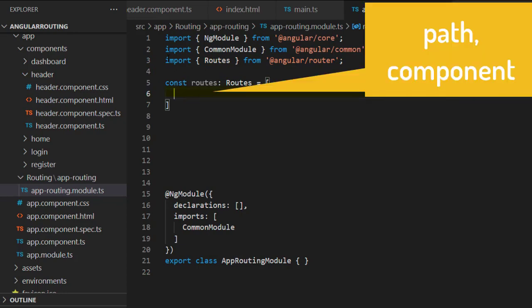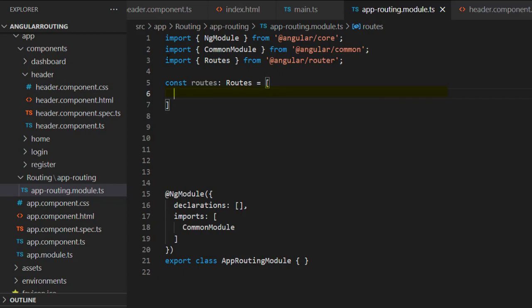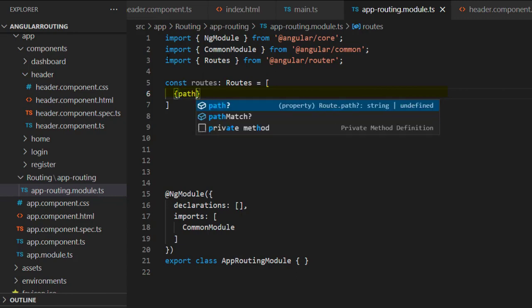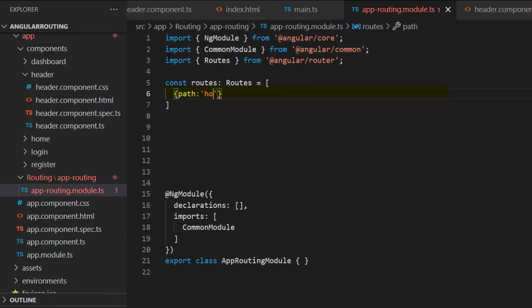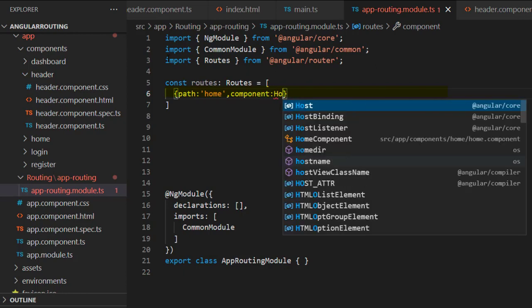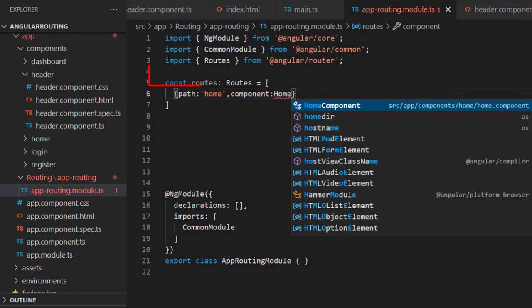Next, we have to specify some configuration, that is, what the URL is, then map that URL to the respective component. So I'll write here curly brackets. In this curly bracket, I'll take an object, path colon. In single quotes, I'll write home, comma, component colon HomeComponent. Then I'll press tab so that it will be automatically imported.